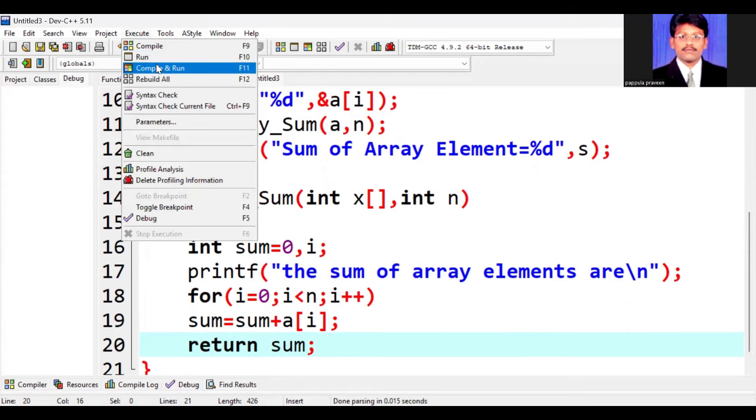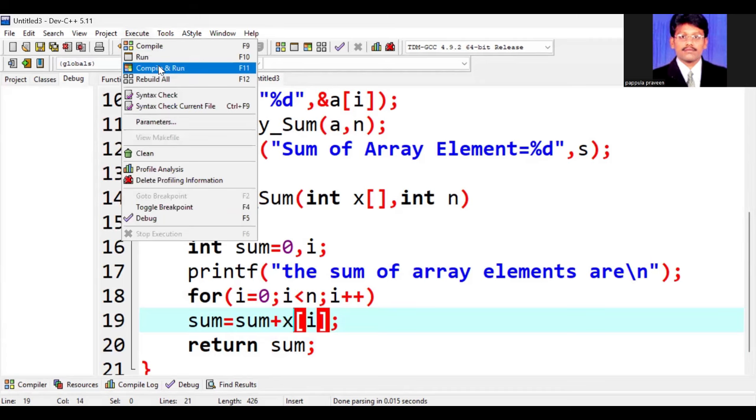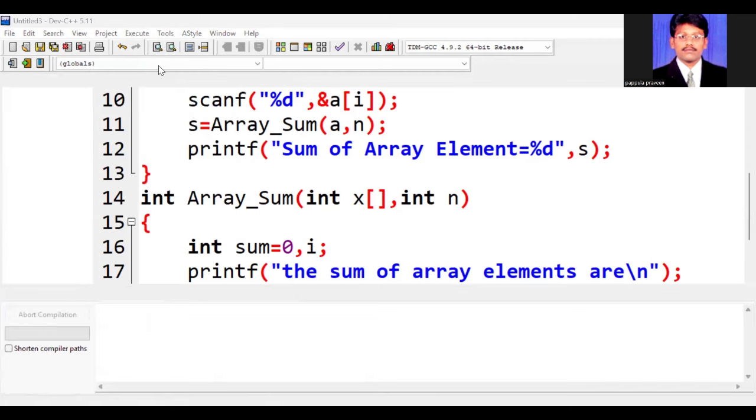Save this program. Is there any errors here? You declare the loop variable, you declare it as int x. Compile and run.